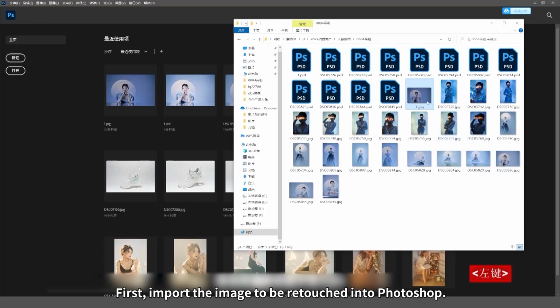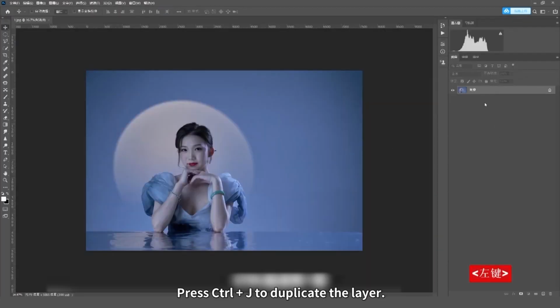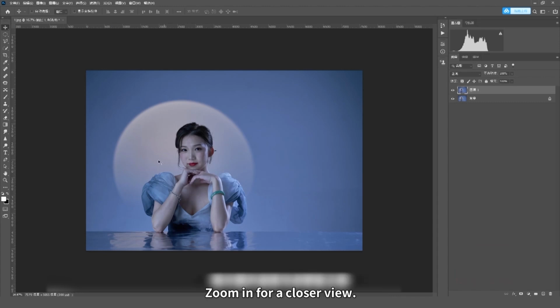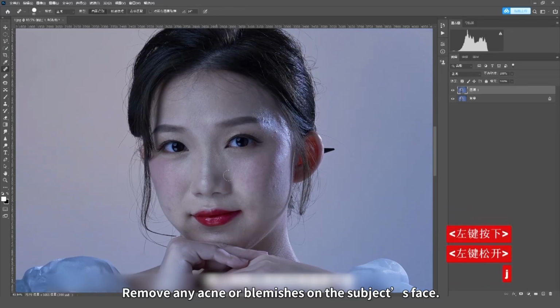First, import the image to be retouched into Photoshop. Press Ctrl plus J to duplicate the layer. Zoom in for a closer view. Select the Spot Healing Brush tool. Remove any seams or blemishes on the subject's face.